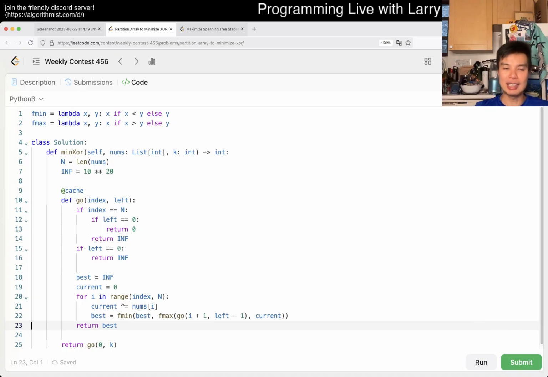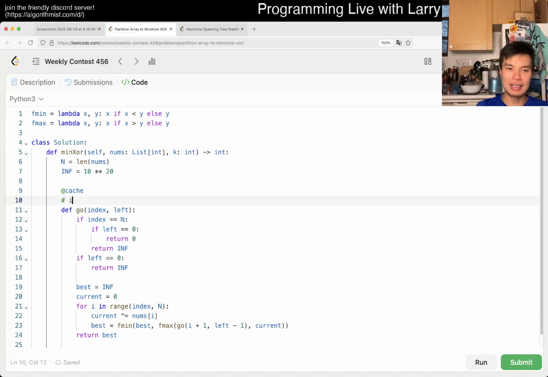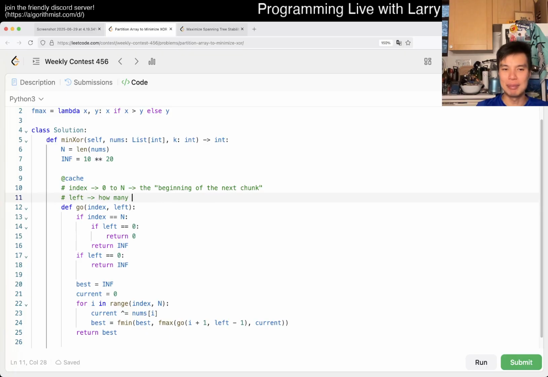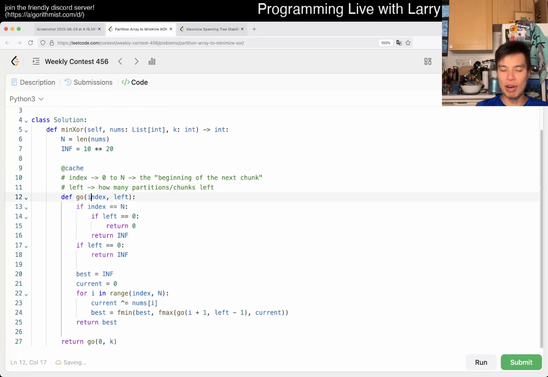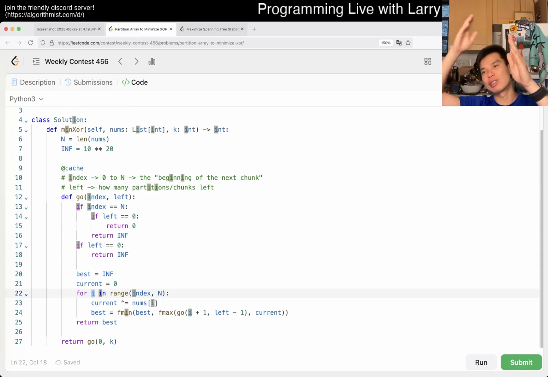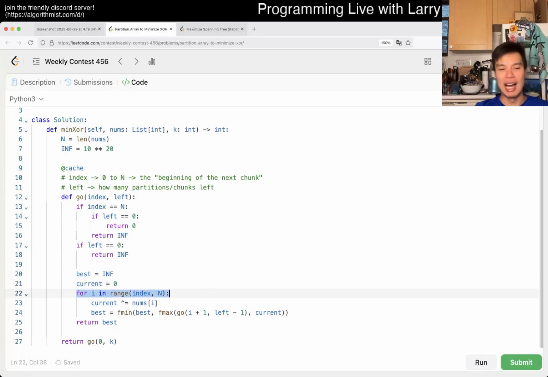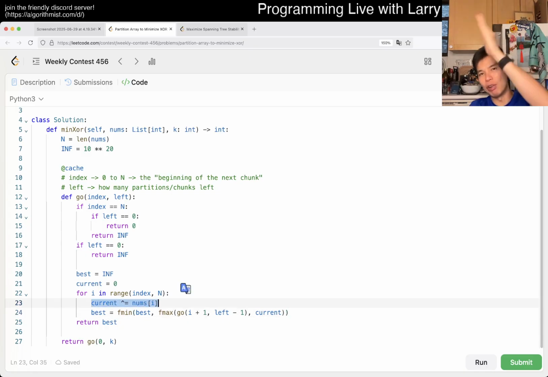So the idea here is that you have index, which goes from 0 to n, and this is the beginning of the next chunk, I call it chunk, maybe they call it partition. And then left is how many partitions, chunks, are left. And that's it. From here you go, okay, well, this chunk can have length 1, length 2, length 3, dot dot dot. And that's what this is kind of for, though not directly. And you could calculate the subsegment chunk by using this XOR, almost like a rolling XOR.